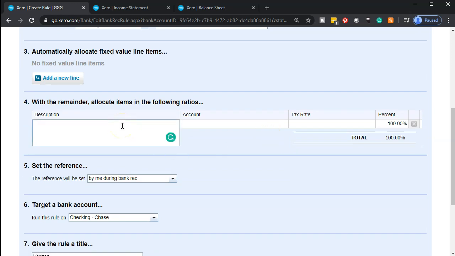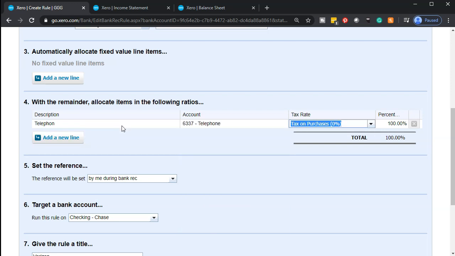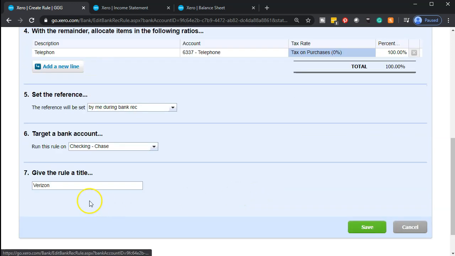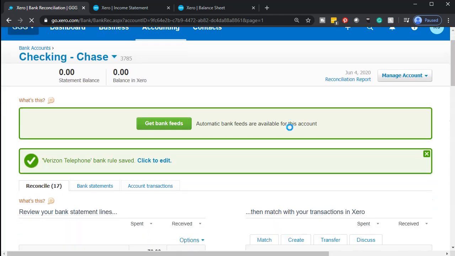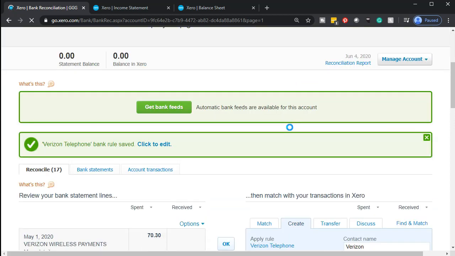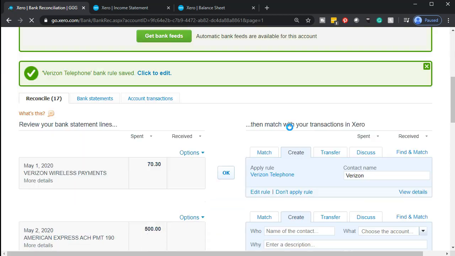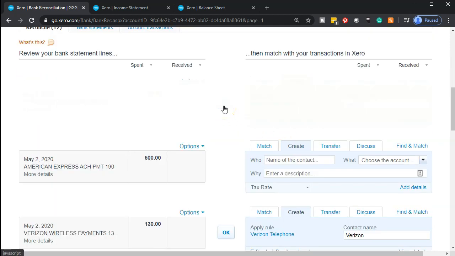For the description, I could put telephone, and the account telephone. And there's that one. And then we could put Verizon telephone as the name. All right, let's save that one and apply that one out. And notice once these take effect, how much easier and faster this will be going forward, and the fact that these are rules rather than suggestions gives us a bit more security as well. So I'm going to go ahead and add that.